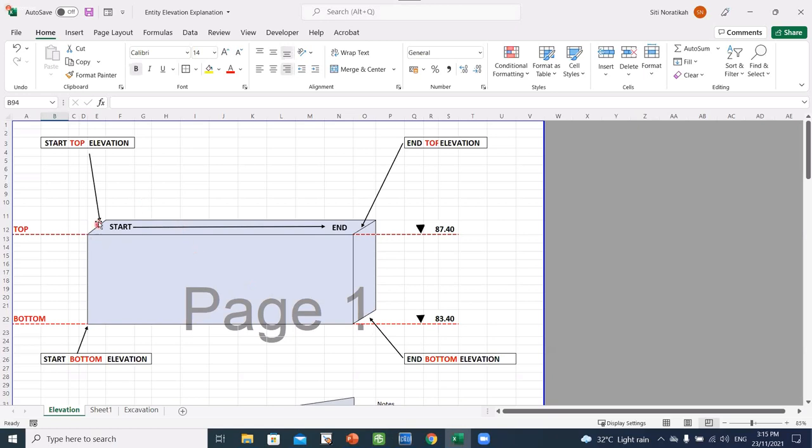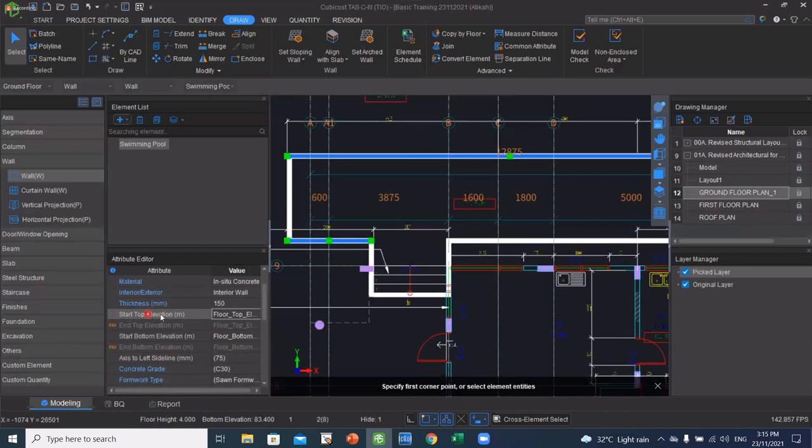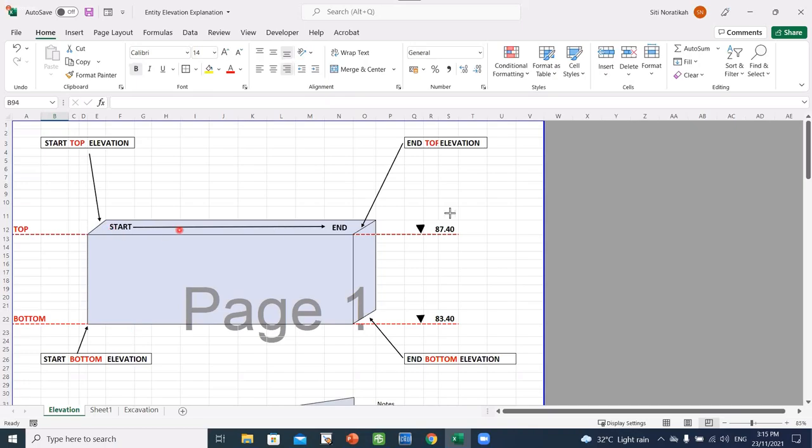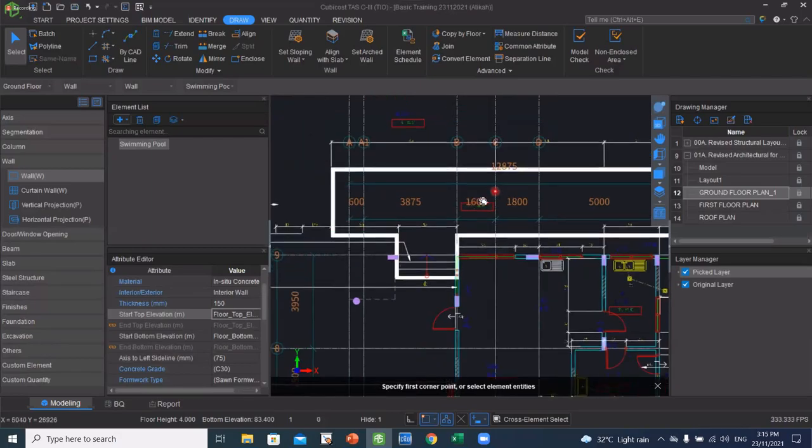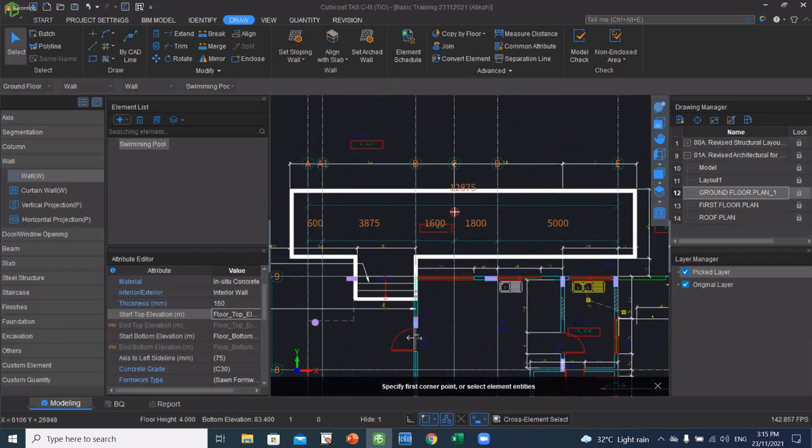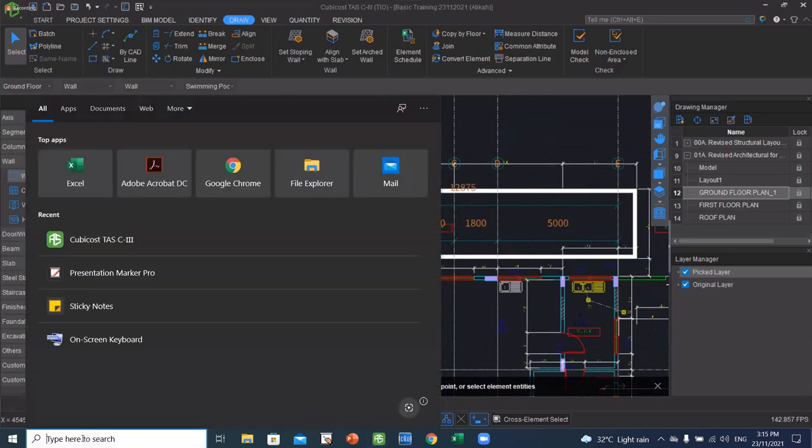For example, this is our wall. The blue one is our wall. As you can see here, we have start top elevation and end top elevation. What actually are start top elevation and end top elevation? Each element basically has its own start and end point. So how can we see where the start and the end of the entity is?